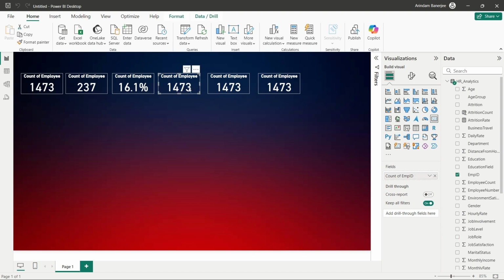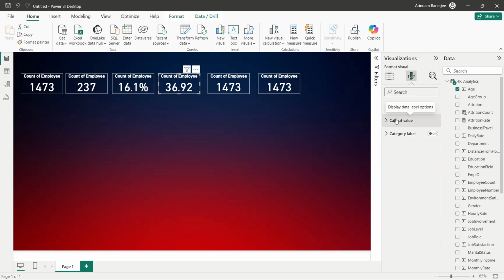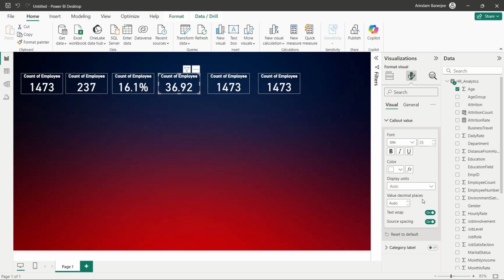Now for the next card, we'll count the average age for our employees. So remove the data. First count employee ID, then drag and drop age from the data pane. Right now it is showing the sum of age. So I'll click on the down arrow over here and click on average. So it is showing in decimals. So for showing it as an exact whole number, go to the visualization and format your visuals, then go to callout values under the visual section, and here you can see the value decimal places is right now set to auto. Click on 0. Now it is showing the exact number.